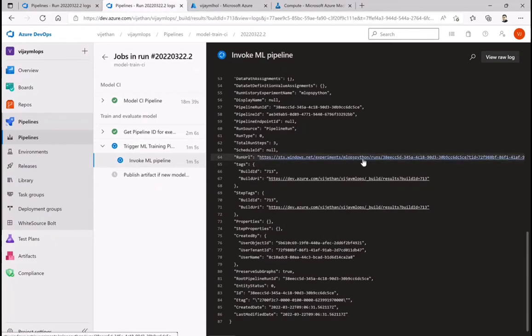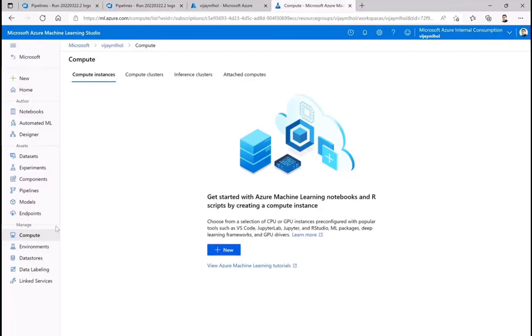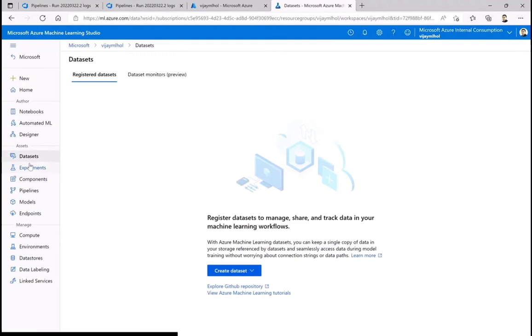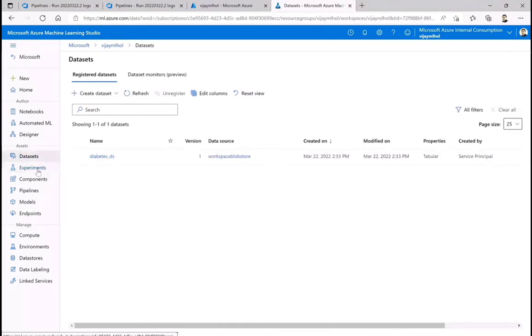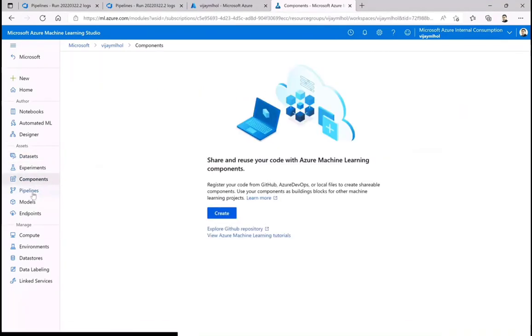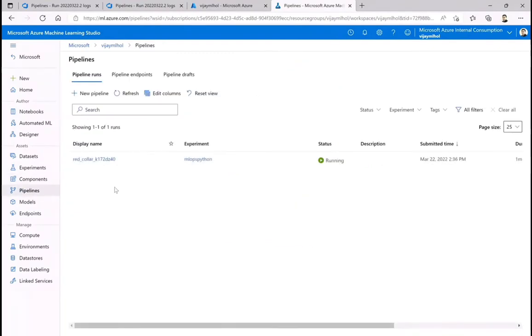So I'm getting the experiments ML. Let's see if there are any changes towards that. Yeah, the ML ops Python data set is also there now.